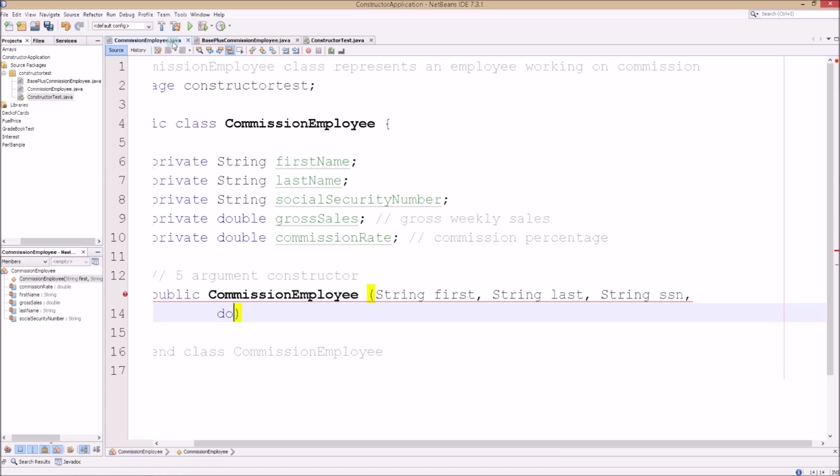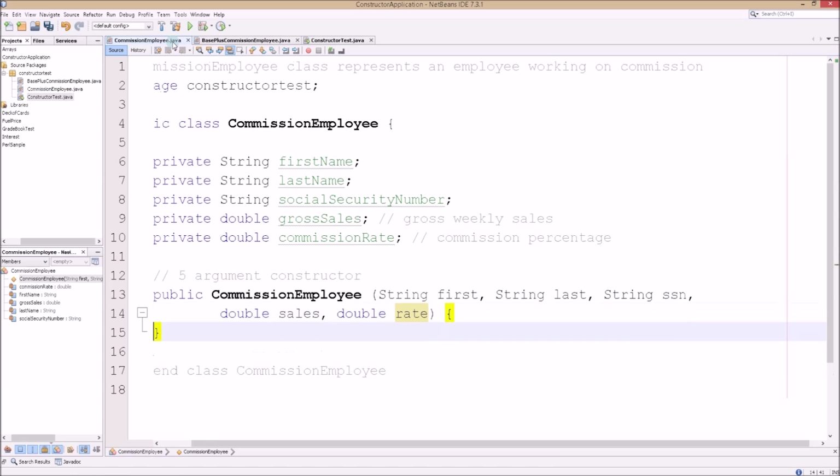String SSN, double sales, double rate. And again, opening and closing brackets. What we want to have here is an implicit call to the object constructor, and it's going to occur right here. So let's do implicit call to object constructor.